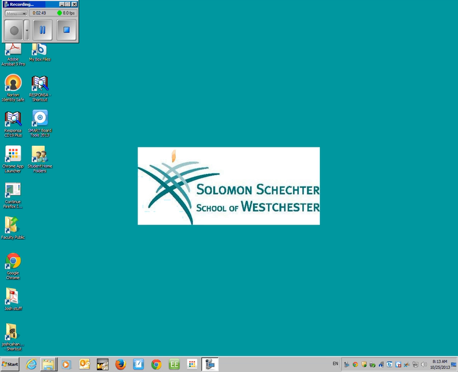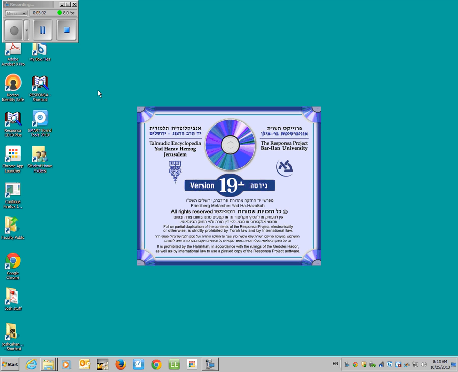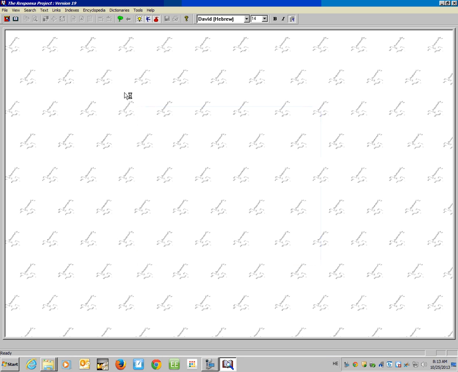Now, just a reminder that even if it were fully loaded up in your computer, you'd still have to have the USB in your computer in order to use it. That's their security mechanism. In any case, you open this up, and the one thing you want to know is that the default is that the menus are all in Hebrew.